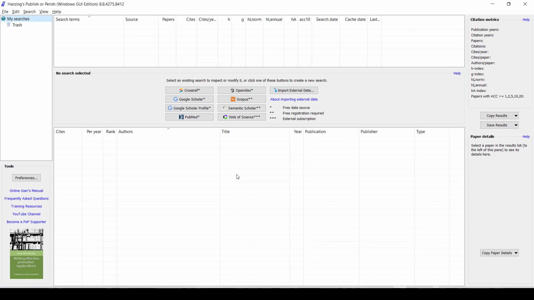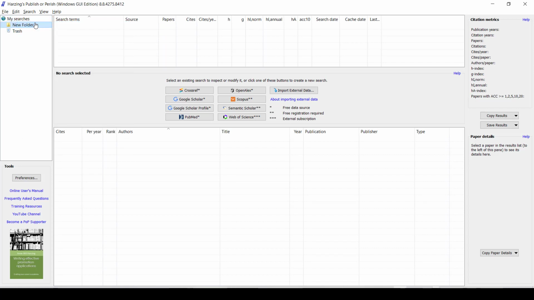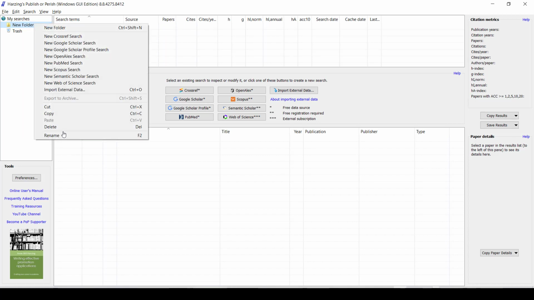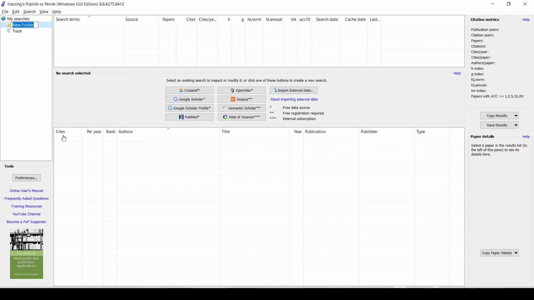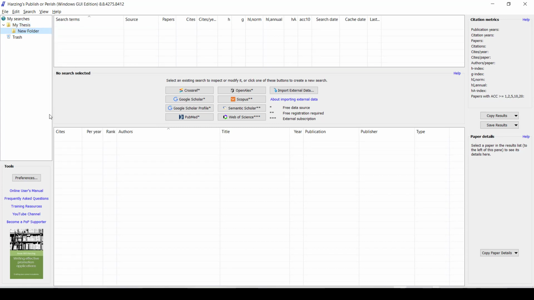I need to show you how you can arrange your thesis, especially for PhD students. We go to new folder, and you can make many folders. But the first folder, I need to name it for what? I need to name it for my thesis. Okay. Maybe inside your thesis you have subfolders, so you can make a subfolder. Maybe this one for chapter 1.